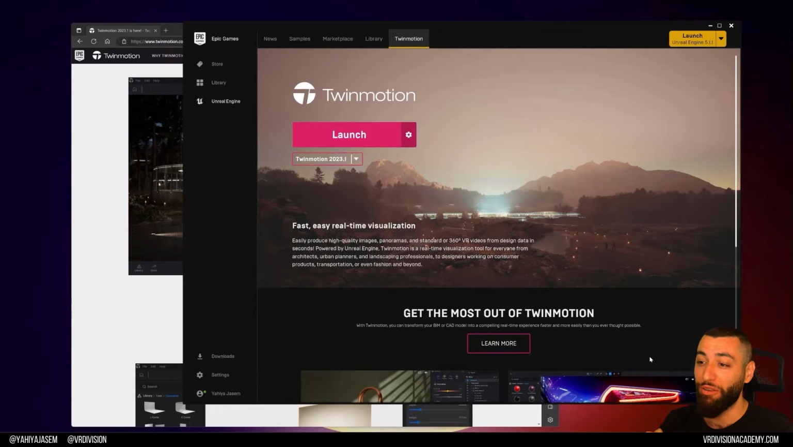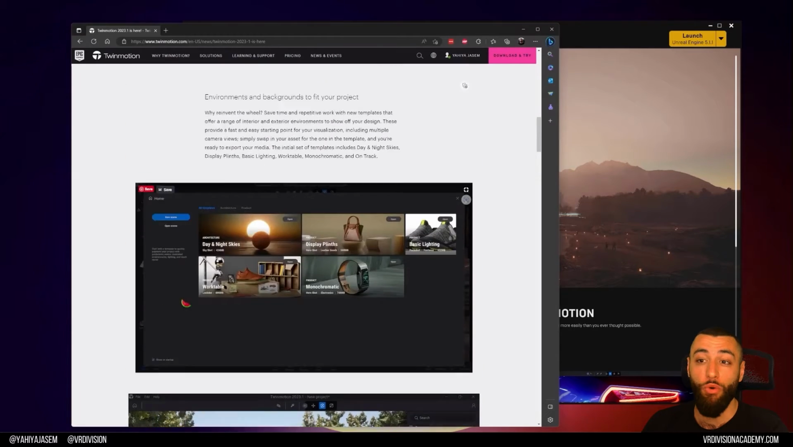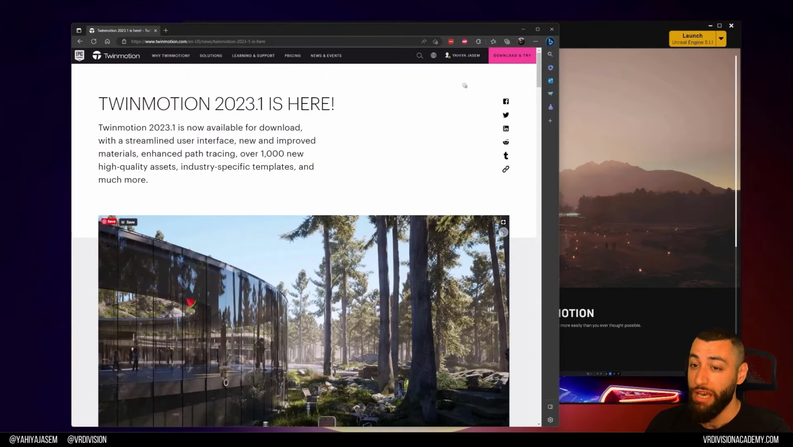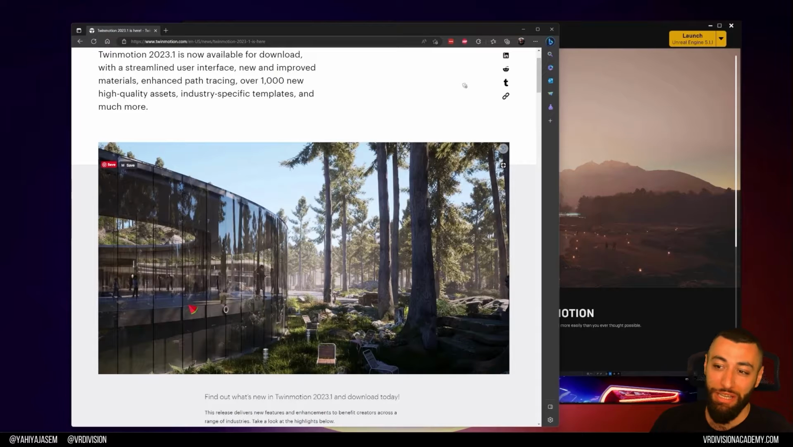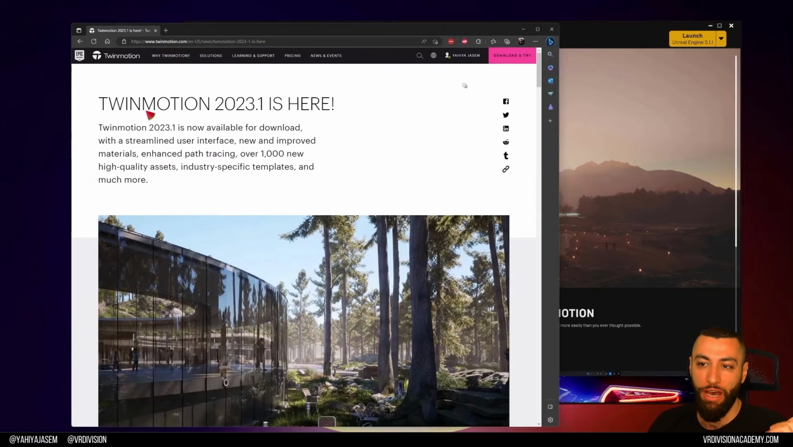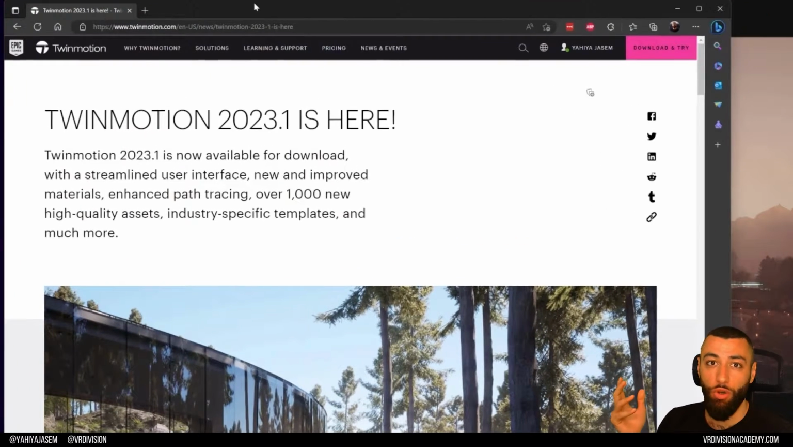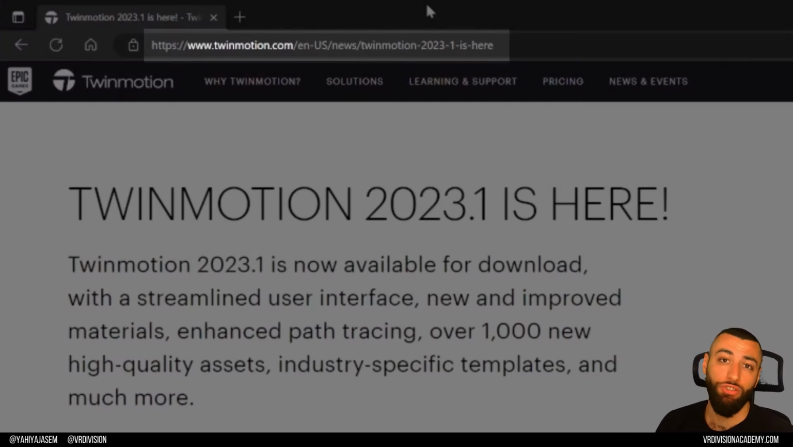Today we will take a look at Twinmotion 2023.1 and what is new in this release of Twinmotion. There are so many cool things actually. So before we hop into the program, let's just take a quick look at what is new. I'm going to leave a link to this page in the description, so if you want to read it yourself, you can check the description.